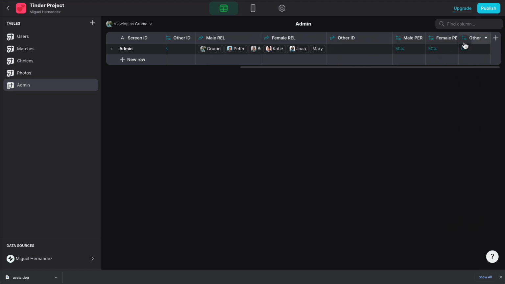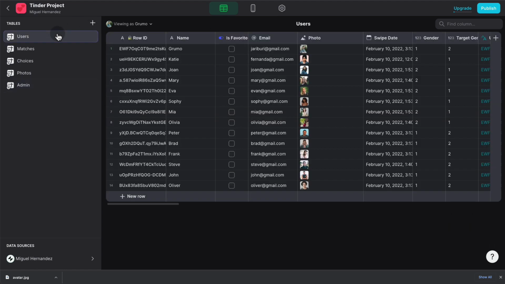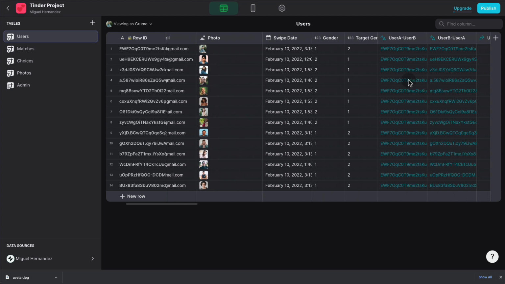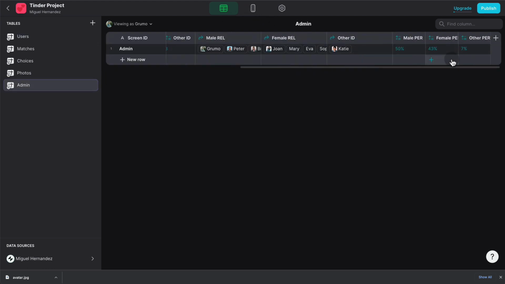Now, if we change, let's say we convert somebody to other, and other is 3, right? So let's say that Katie now sees other. When we go back to our admin, we'll see how the percentages have changed. So we got 50% male, 43% female, and other 7%, which is 1 out of 14 users.